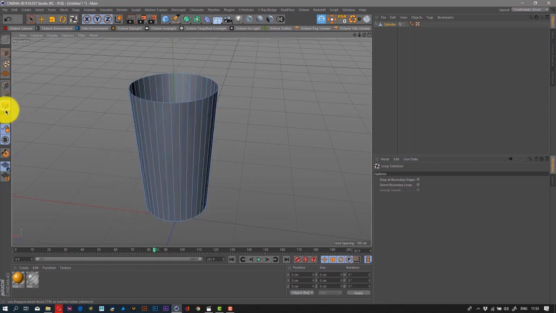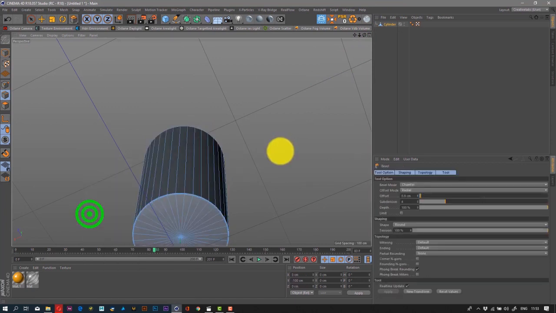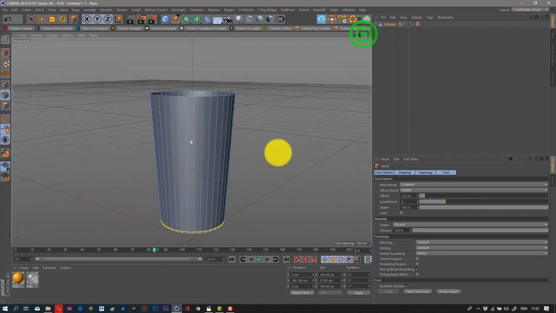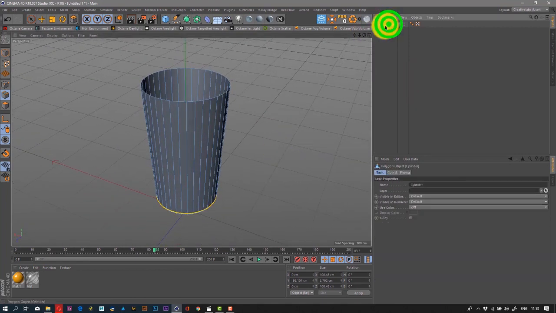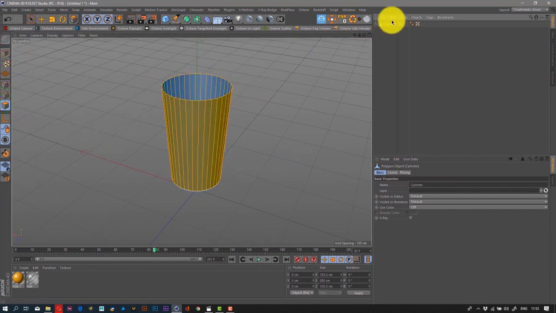Then select the bottom part, just so we smoothen this part. This is just a simple glass, so I won't waste so much time on it.